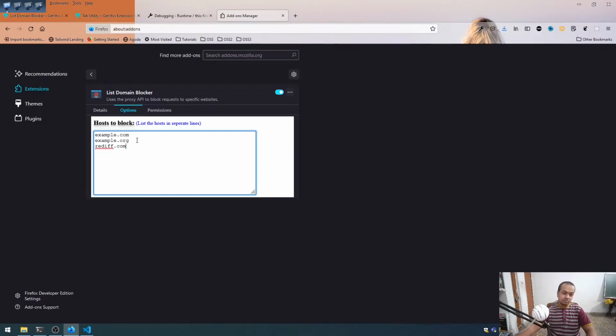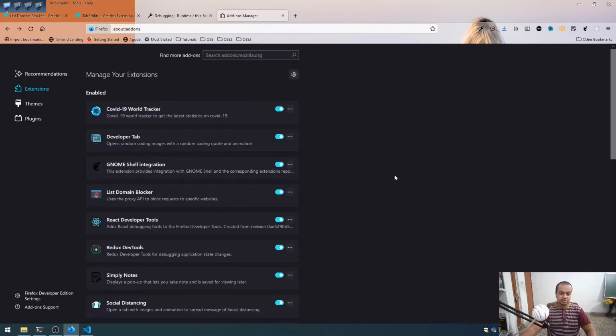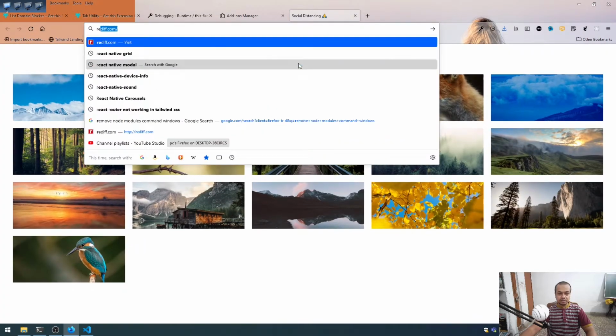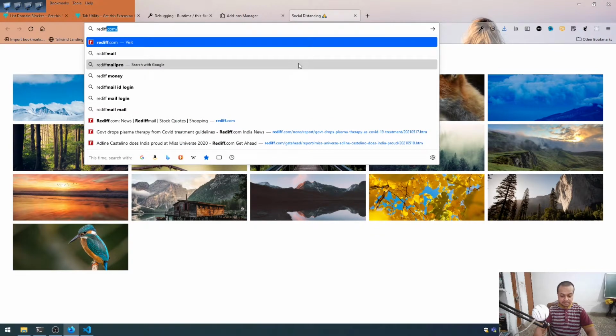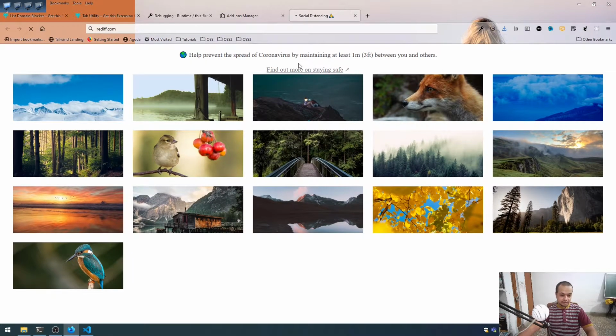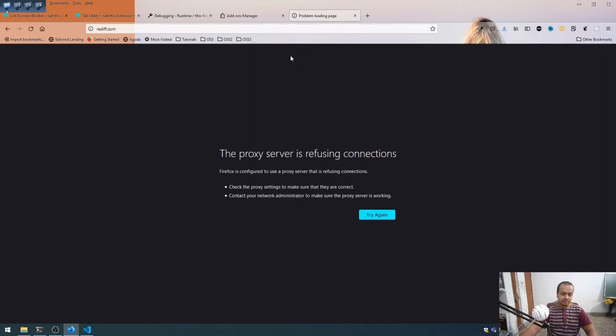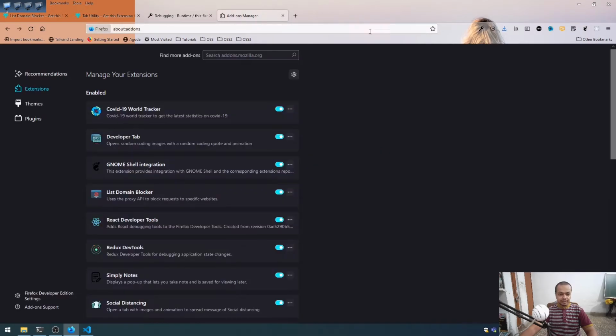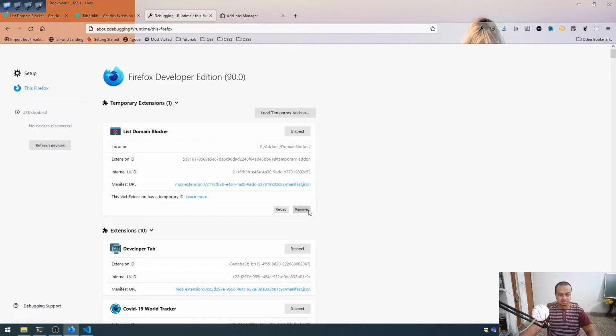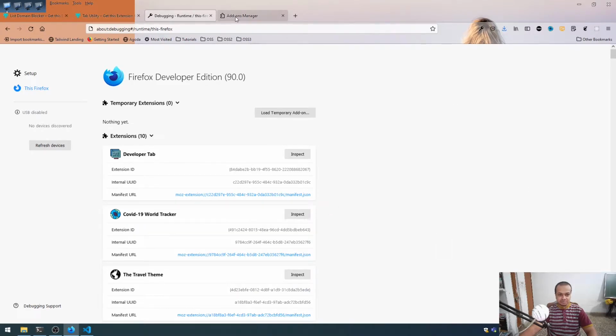Let's go to rediff.com and let me click it. Then it's checking, and it's blocked. So this is how it worked, and it's working perfectly. Remove it, and it is gone.